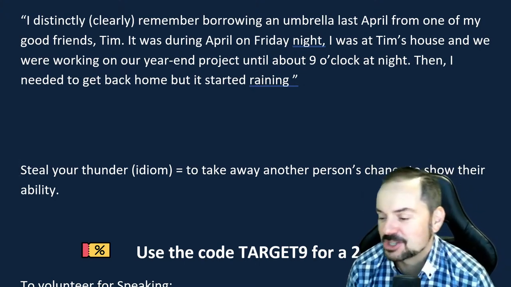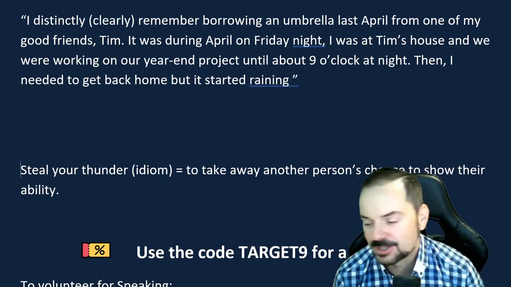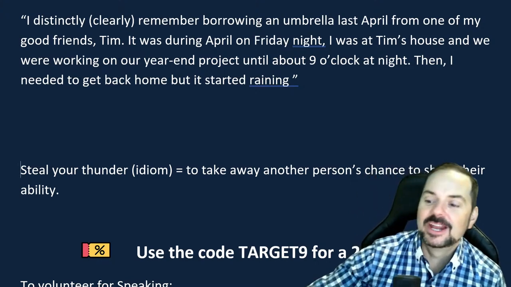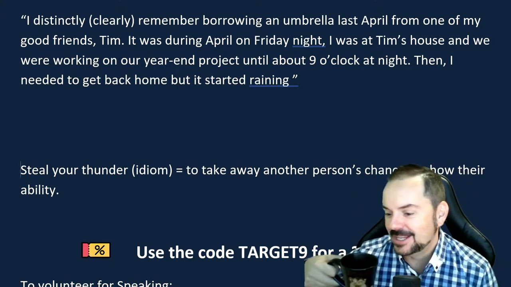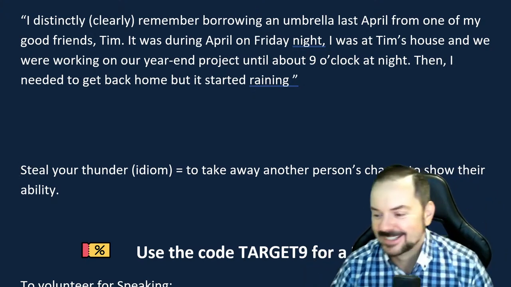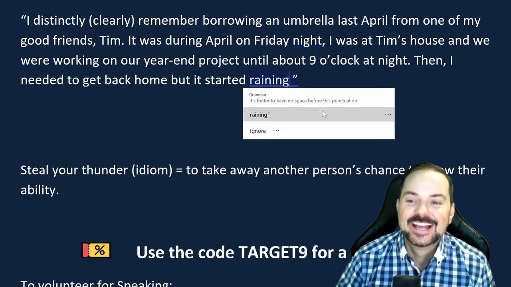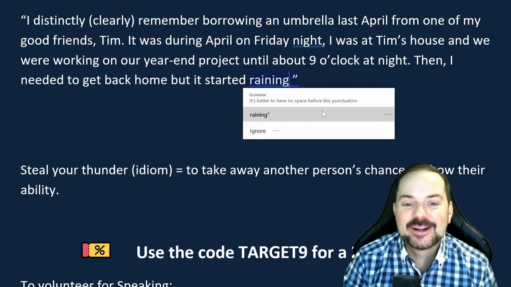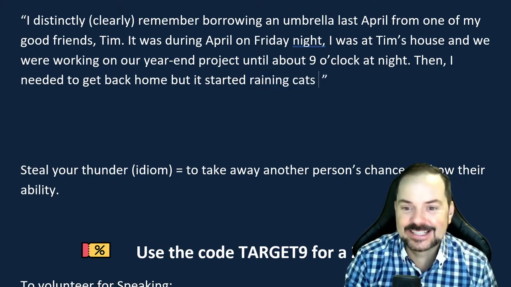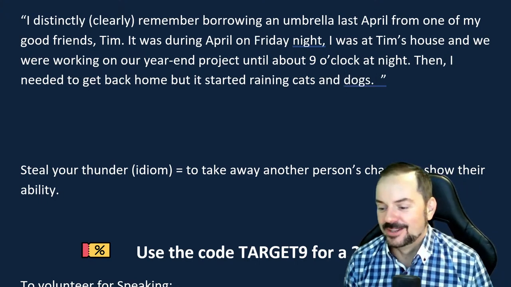What's the expression in English? I'll give you a hint. This idiom or this expression includes a couple of animals. And I bet you the yeah, that's right, Isa. Very good. Isa says cats and dogs. Yes, very good, Baljit. Raining cats and dogs. Absolutely. Then I needed to get back home, but it started raining cats and dogs. Okay. Very good. A lot of you know it.